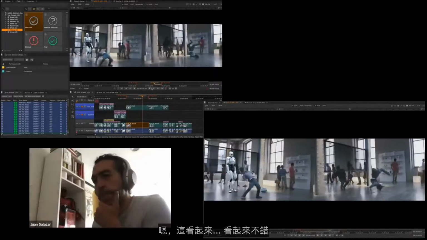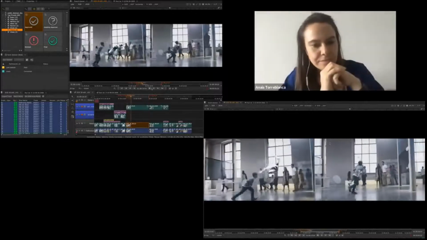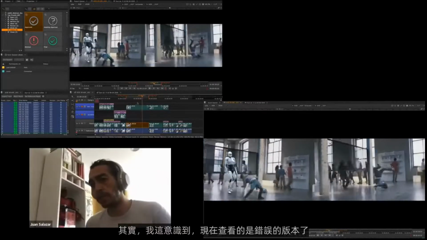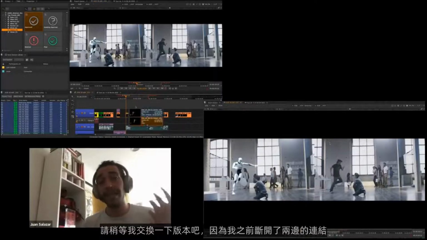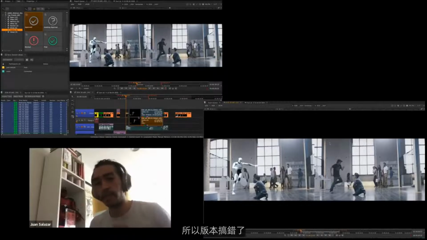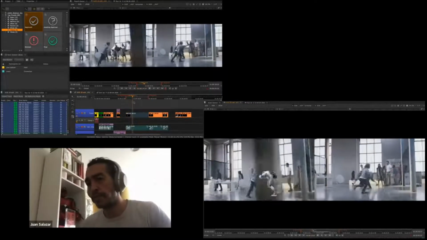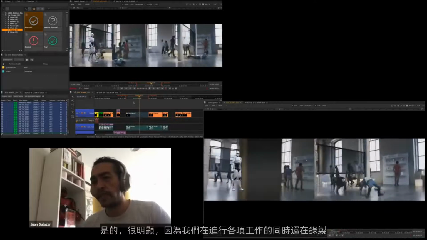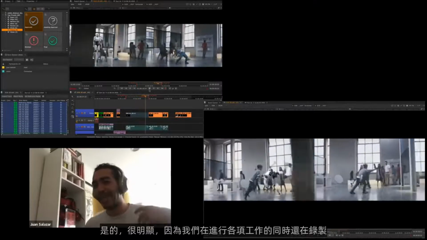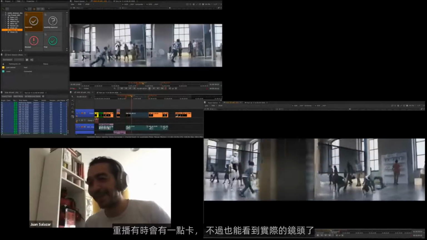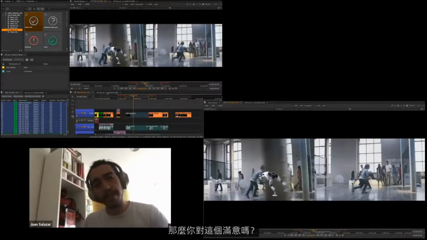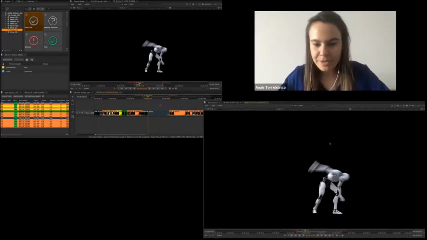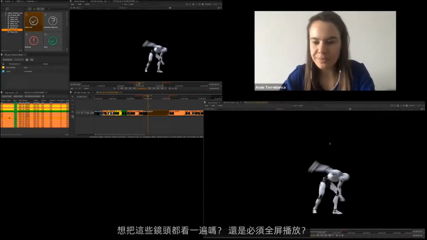Yeah, I think that's looking nice. Yeah, cool. Actually, I just realized that we are looking at the wrong version of that. Let me swap the version, because since I unlinked the versions between the two sites, that's why I have the two things. So if you prefer, here is the other version in context. Obviously, we are recording and doing everything at the same time, so the playback sometimes will have a bit of a lag, but you can see the actual shot there. Cool. Are you happy with that? Yes, I am. Do you want to go through the shots? I'm still on full screen.